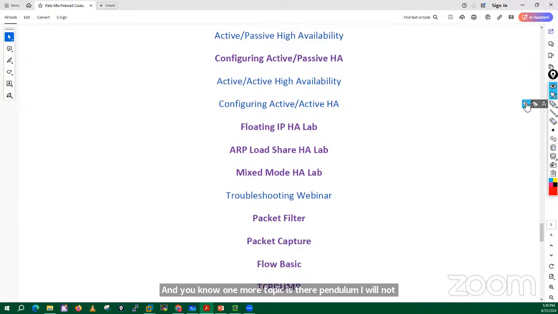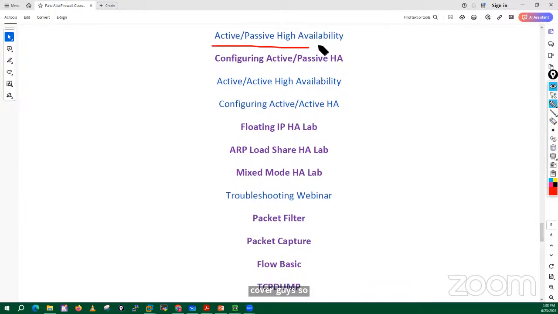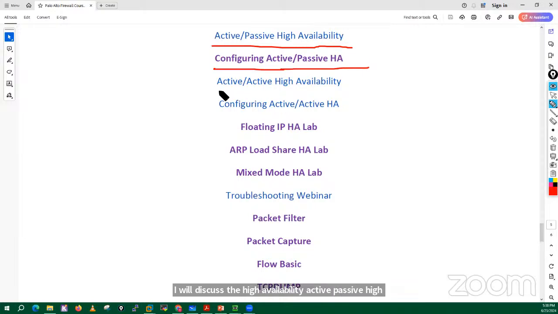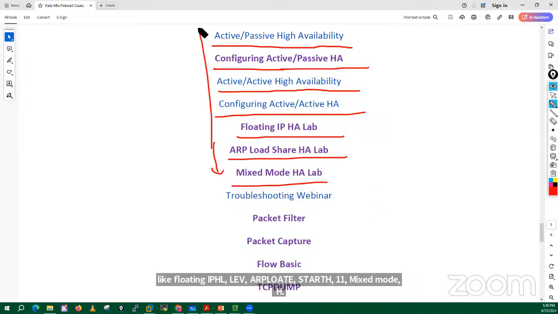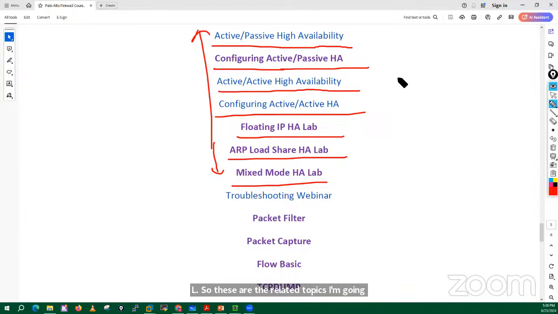I will discuss high availability: active-passive high availability, configuration of active-passive HA, and active-active high availability, configuration of active-active HA. Then in active-active HA, we will perform these 3 labs: floating IP HA lab, ARP load share HA lab, and mixed mode HA lab. So these are the HA related topics I'm going to cover, and everything from scratch.